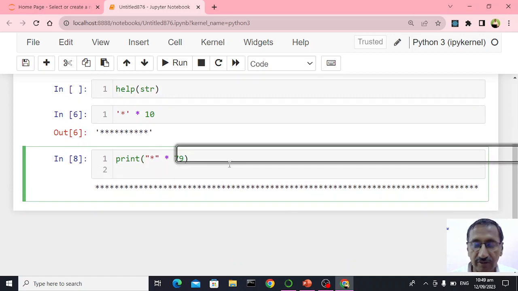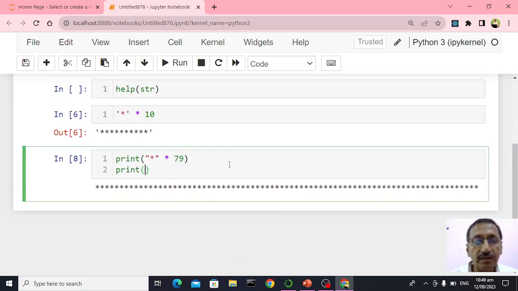Then below that, what I can do, print. I'll just say menu. I can center this actually. Then I'll put one more star line again. So this is repetition actually.